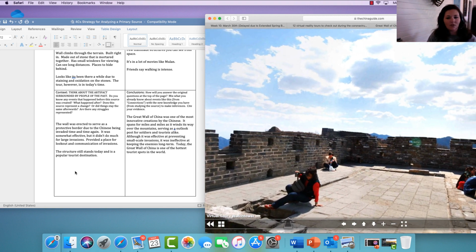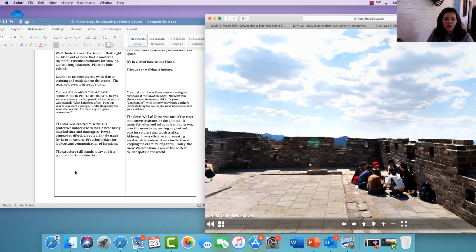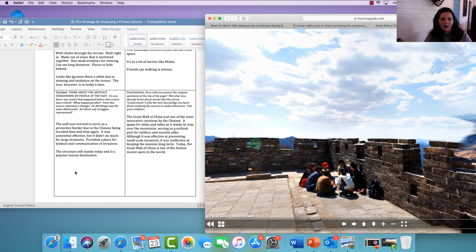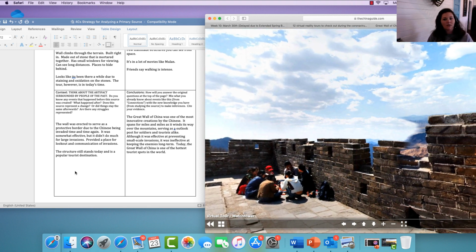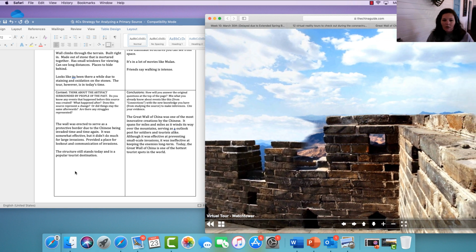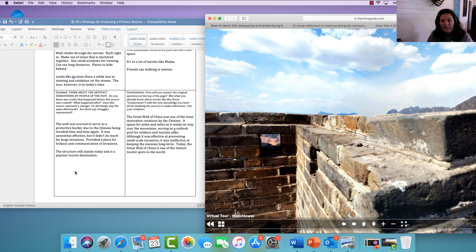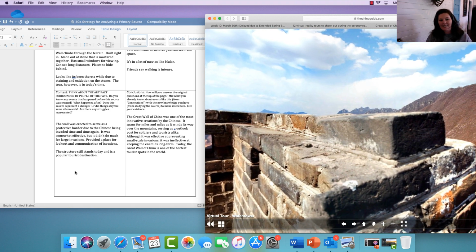But I know that it didn't do a lot for large-scale invasions because the people could climb over it and such. It did, however, provide a very important place for lookouts as well as communicating, because they could run up and down the wall and talk to people on the watchtower. I also know that it still stands today and is a super popular tourist destination.